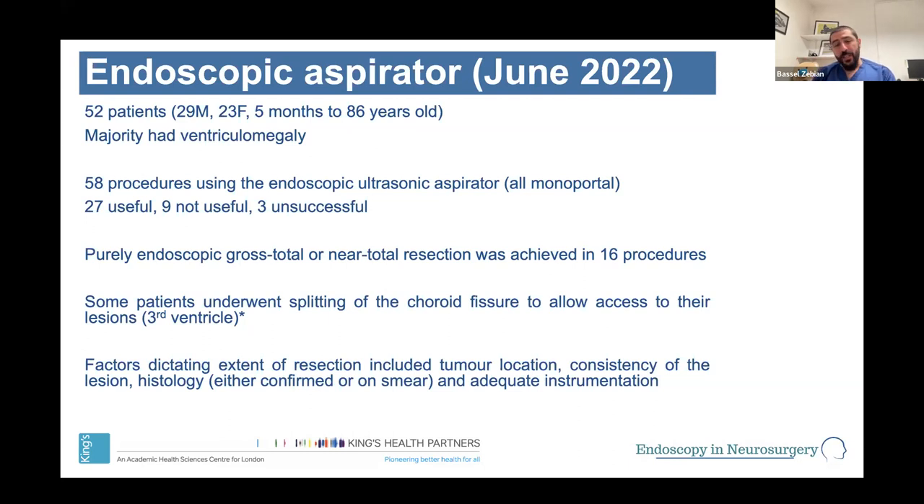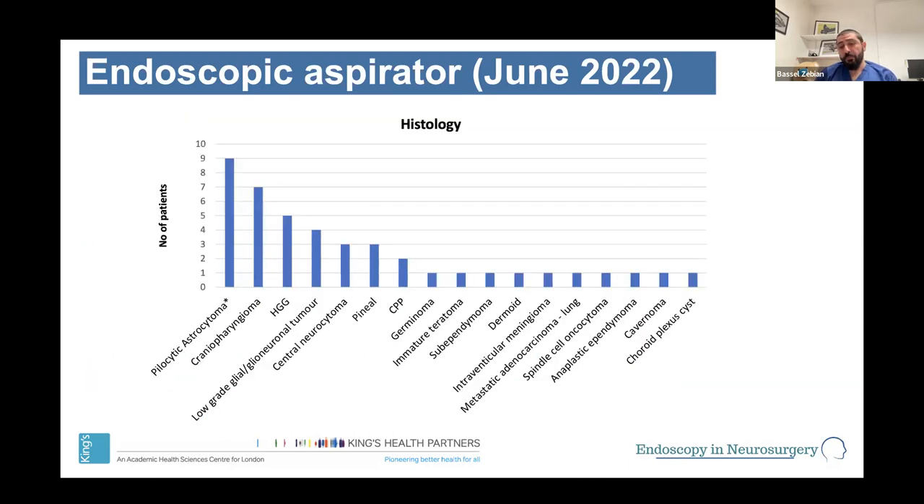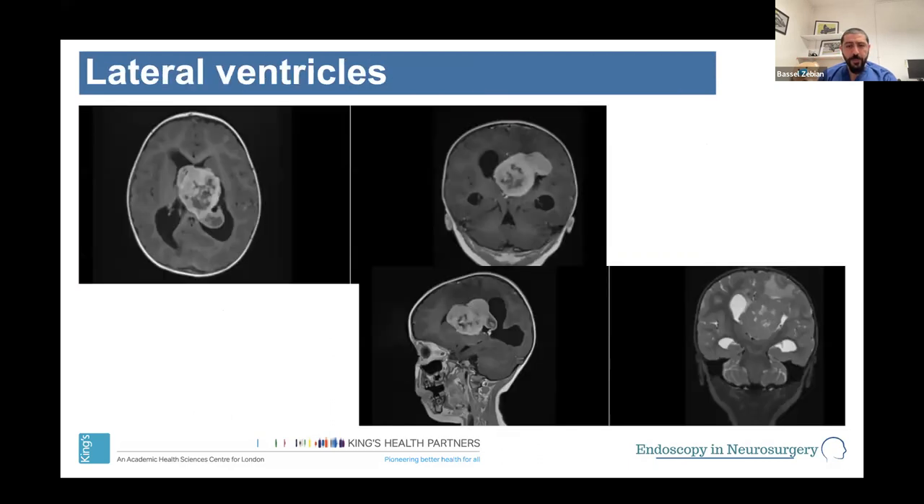The factors that dictated the extent of resection were the location of the tumor, the consistency, how vascular it was, the type of histology, and also the instrumentation that we had. This is the majority of the intraventricular pathology. As I said, there are a few more where we didn't use the SONOPET at all. You can see that it's mainly pilocytic astrocytomas and craniopharyngiomas, and then the rest are the slightly less common ones, although if you group all of the pineal region tumors together, that's a big component as well. That's because of my pediatric practice, pediatric, teenage and young adult in addition to adults. I've also had a choroid plexus cyst, cavernomas, and some ependymomas and spindle cell oncocytomas that had gone all the way up. These were tricky because they can be quite hemorrhagic.